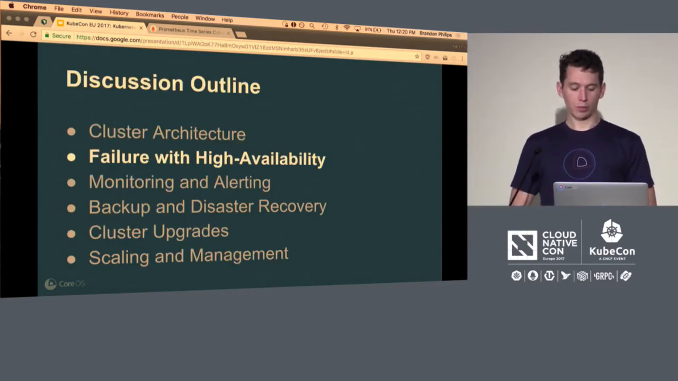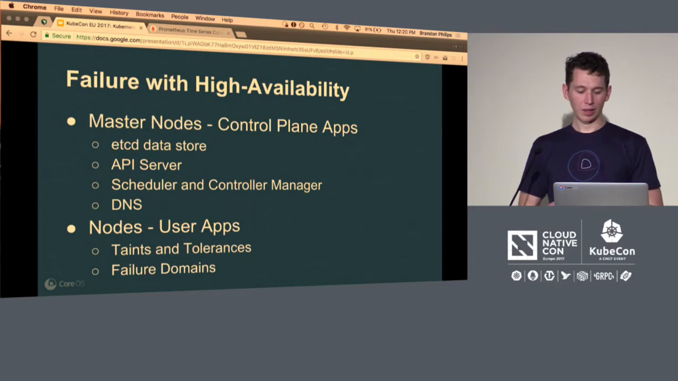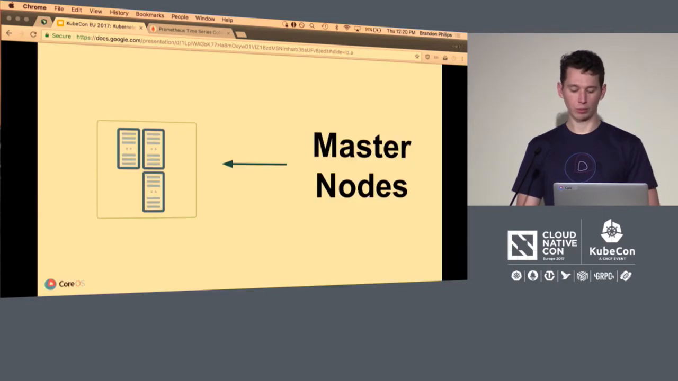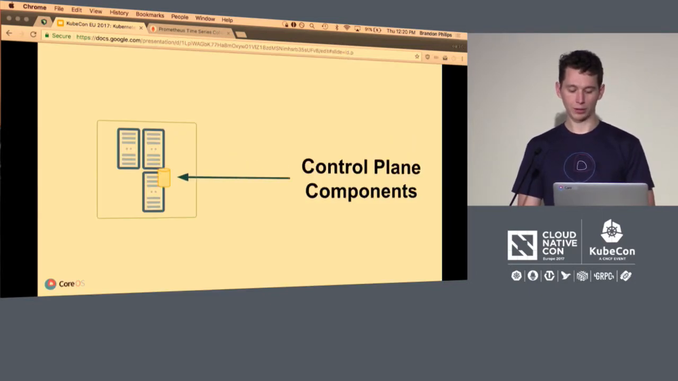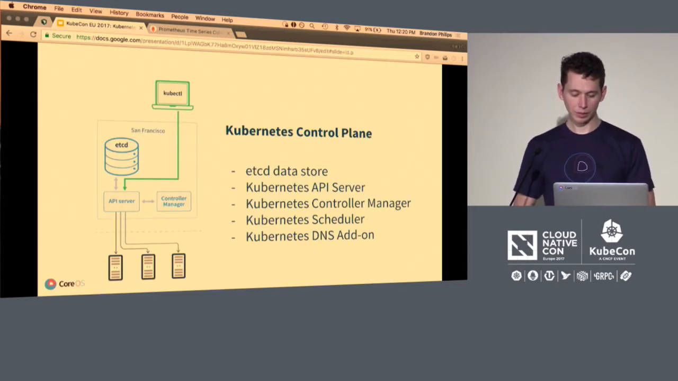Okay, so the first thing that we want to talk about when we're thinking about Day 2 operations of Kubernetes is, of course, failure, because Day 3 inevitably is going to bring failure. So you should probably start planning pretty immediately. Inside of failure, there's a number of topics. First, we'll walk through the master node failures of the control plane. So again, master nodes, control plane components.